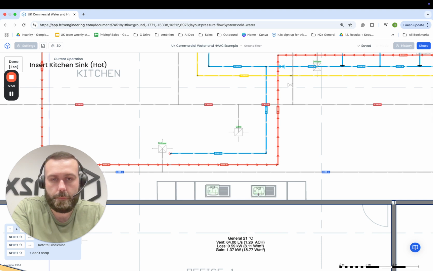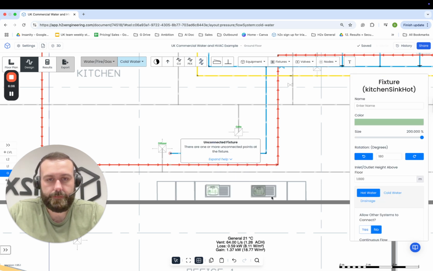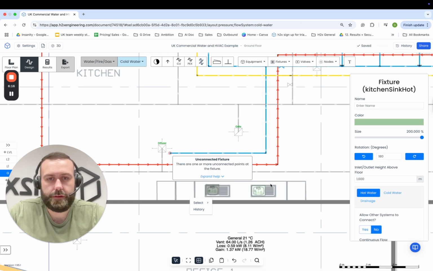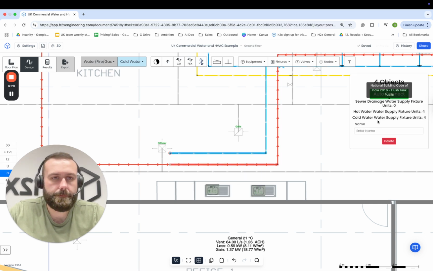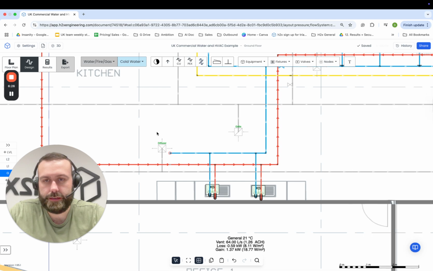Boom, boom. And here's some more magic with h2x. All I've got to do is click here and drag and select the fixtures and the pipes that I want to connect together. And all I need to do, once I've done that, there we go, is auto connect. And bang, you can see that automatically auto connect there.